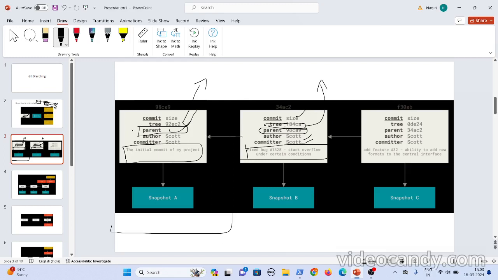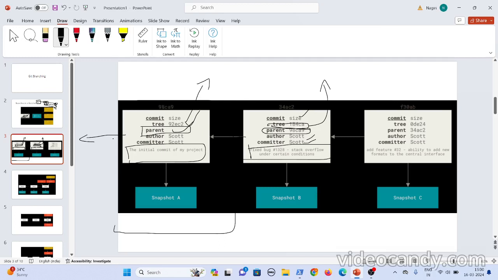When you are making the first commit, you don't have any previous commits. That's why your parent is null. Here you have a previous commit, that's why your parent object is populated. Here, if you see, 986CA9 is the commit ID of this commit. The same ID you have here.